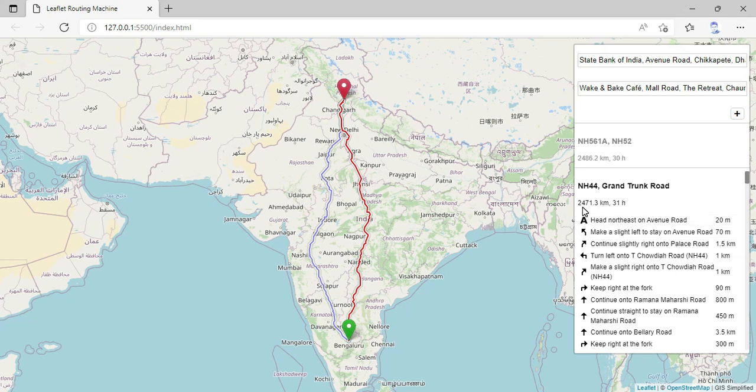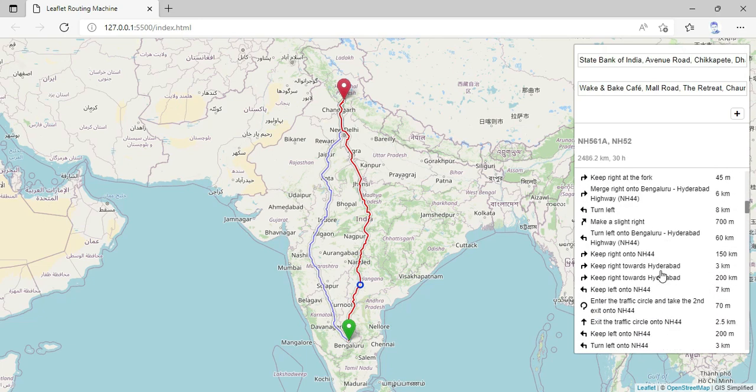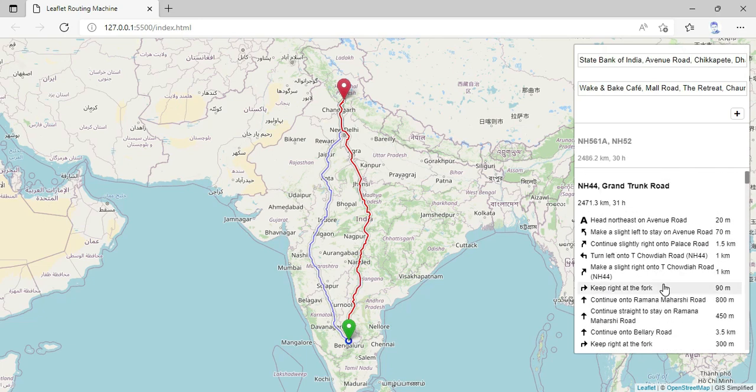Here my secondary route or alternate route is about 2471 km, which is less than earlier primary route, but it will take 31 hours due to certain road conditions. So this is how it is showing me navigation information. Now what if I want to change starting point or a destination points? There are multiple options. One way is to enter the starting point here.